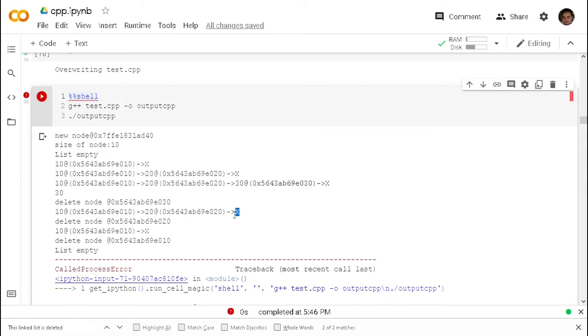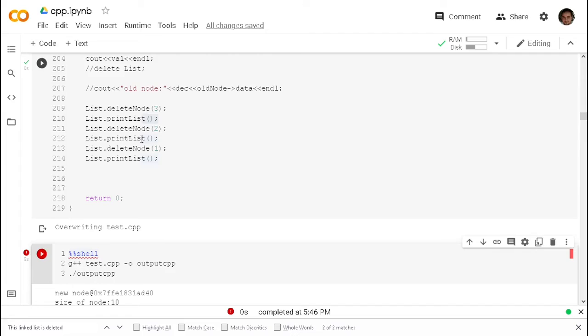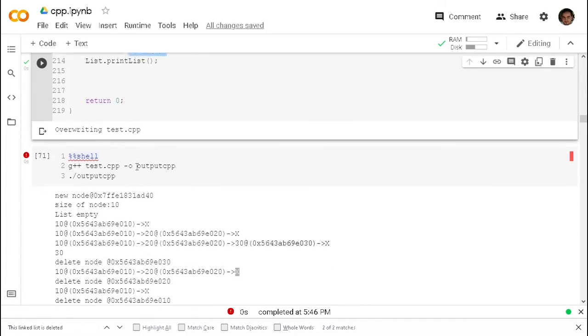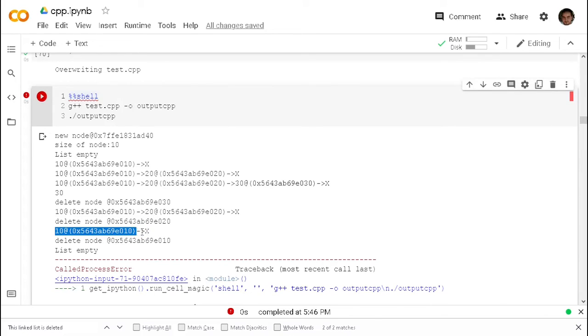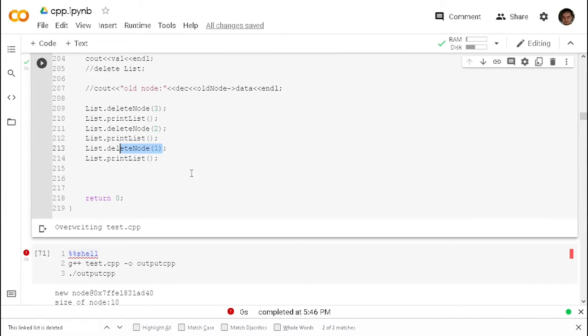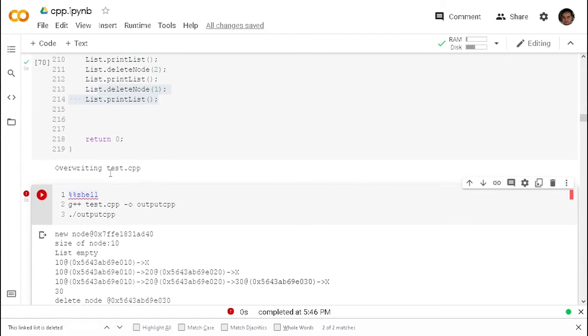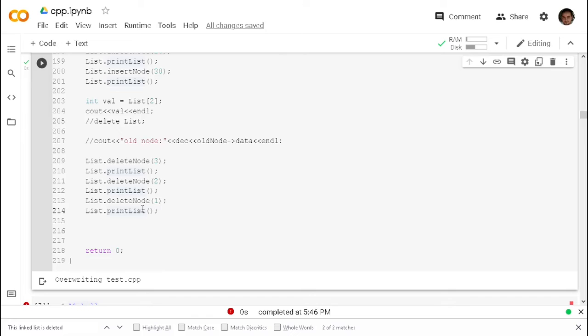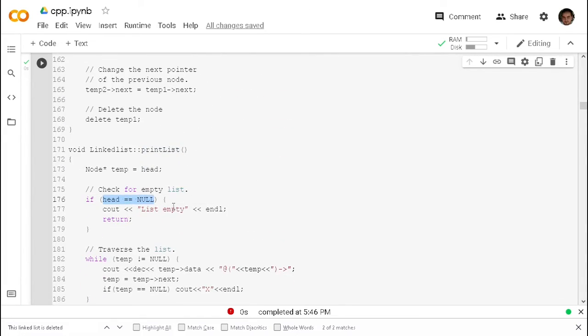The second node is now with next equal to none. Now we deleted the next node, node 2. So again, we only have now one node and next with the null, and then we deleted the last node, and then we printed the list, and list now we said is empty because we check in print list if the head is equal to null, then the list is empty.